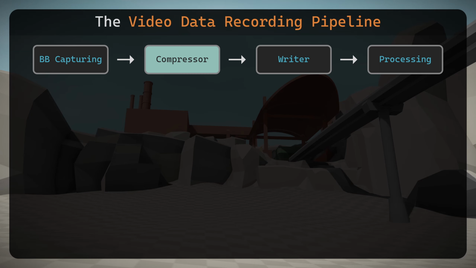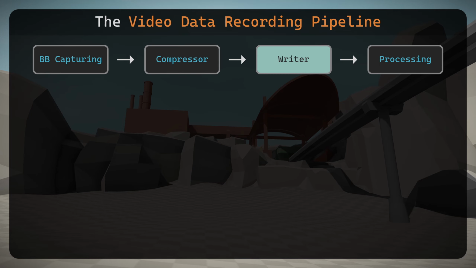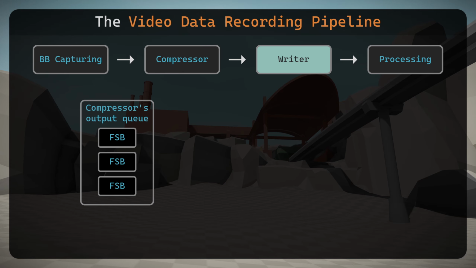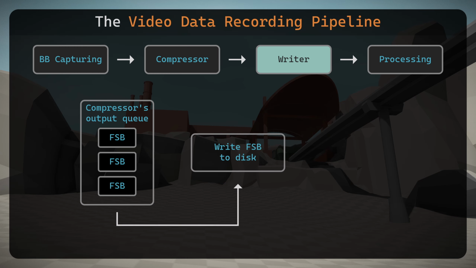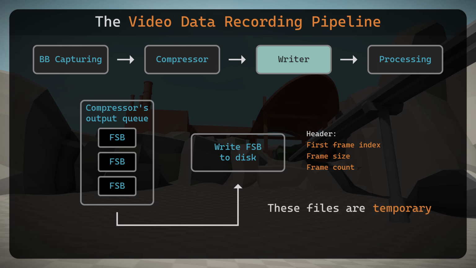The next phase in the pipeline, the writer, is reasonably simple. It also runs on its own thread, and simply checks the compressor's output queue for data to write to disk. Remember, these are not individual frame images yet. They are compressed buffers of 16 RGBA8 raw images, or fewer if higher resolutions than 1080p are used. The writer pops an FSB from the queue and writes it to disk in a custom format. It puts a small header containing the first frame index, the frame size, and the frame count into the data. These files are temporary. The only reason we write the data to disk at this point is to avoid having to keep all of the recorded frames in memory.